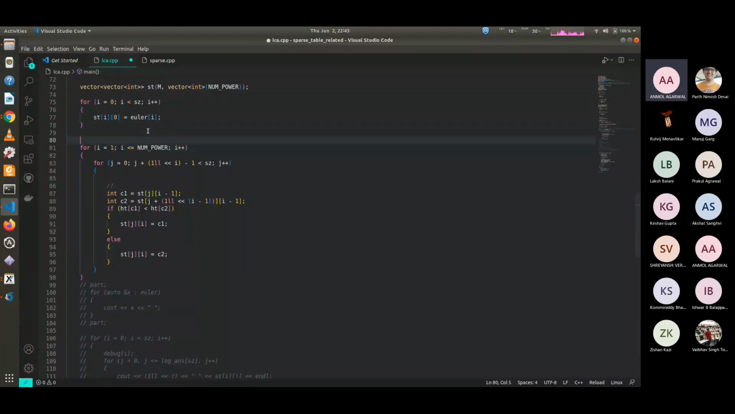So over here, sti0 is the node with, stij is the node with the minimum height in between indexes I and I plus 2 to the power j minus 1 in the Euler array, right?